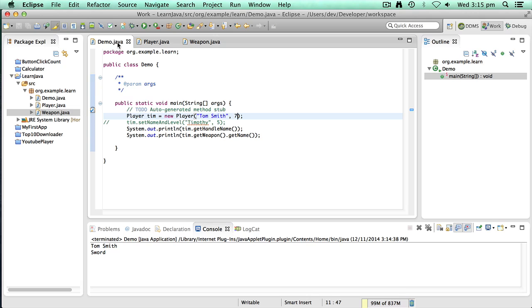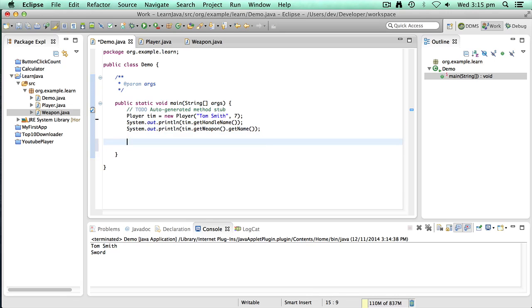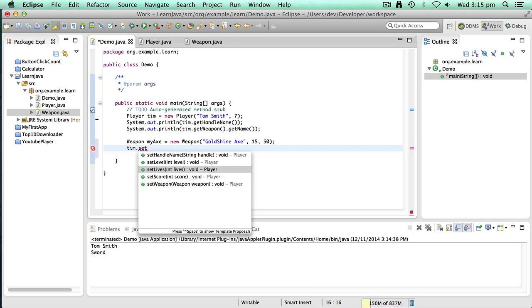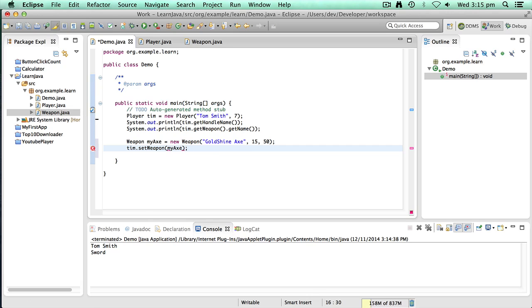So we could do that outside of the class. Let's clean this up a bit. Now we can put in here weapon myAxe equals new weapon, gold shine axe, and maybe that does 15 and it's got 50 hit points. Then what we can do is put Tim dot setWeapon myAxe. So we've told the Tim object, this object of the player class, that it's now got a new weapon.